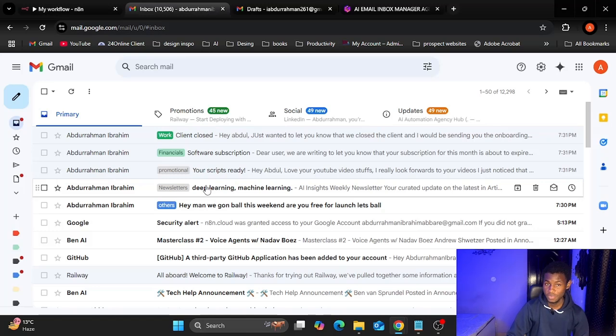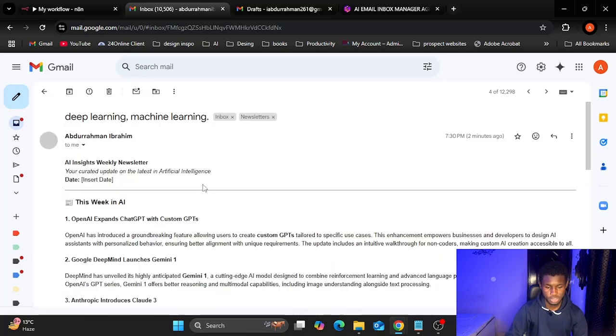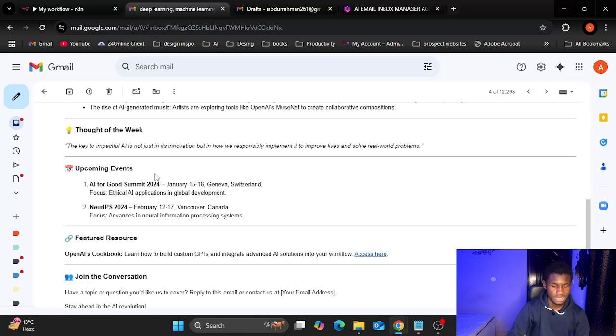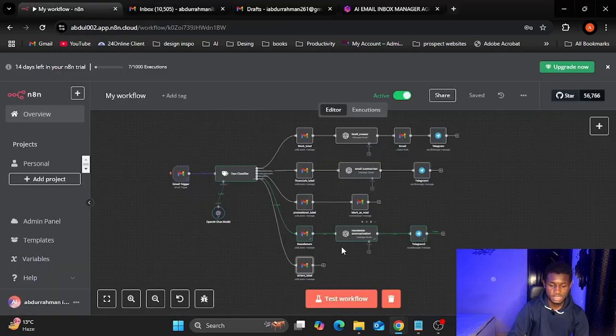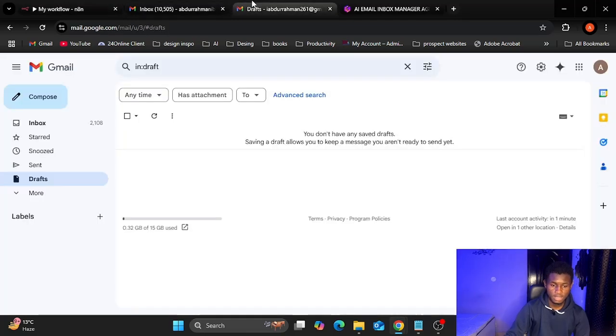Then we have newsletters. Obviously, if you're a CEO or a business owner, most of the time you're subscribed to different newsletters. So what this does is it will show that this is a newsletter, and then we have the AI Insight weekly newsletter, and we have this whole newsletter right here. And what it does is it just creates a summary of the main points of the newsletter, and then it sends it to Telegram.